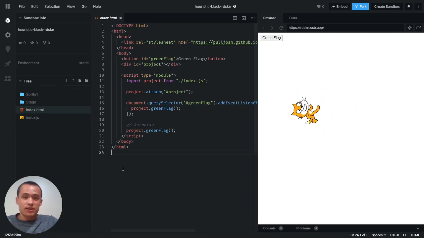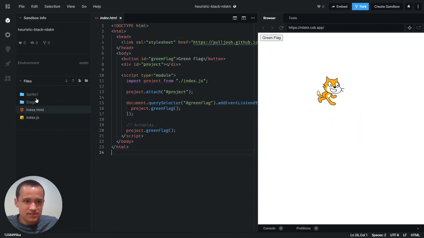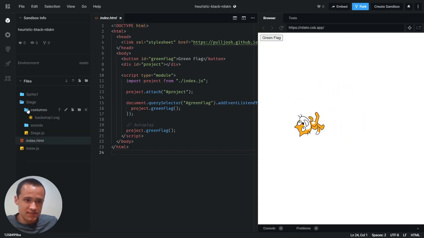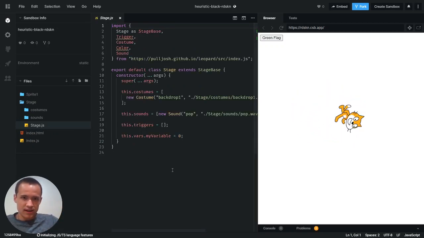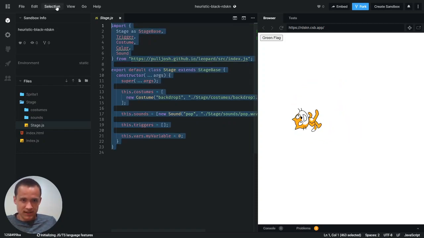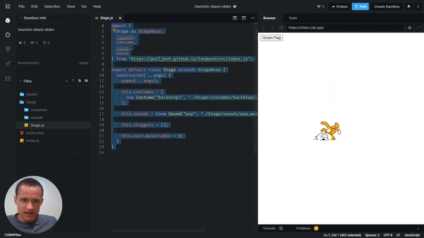Just like in Scratch, not all of my code is visible at one time, right? So this is not all the code for the whole project. Some of it is in other files over here. So if I want to see the code for the stage, I can go into the stage folder. I can see it has some costumes, some sounds, and then it has this stage.js file. And that's where I see some JavaScript code for the stage. Now, the stage doesn't really do much, and so all of this is just sort of setup.